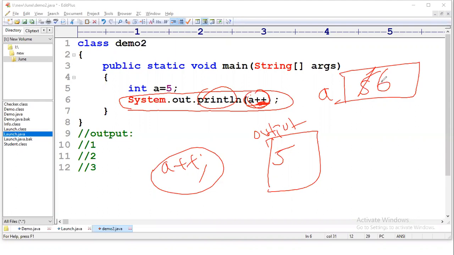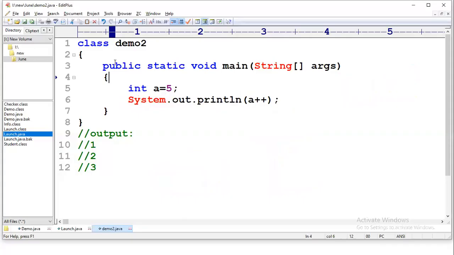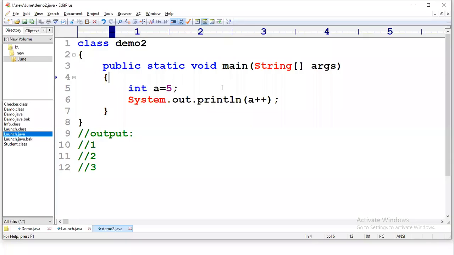Let's see what the output is here. I will clear all drawings, close it, and compile. When I execute, watch here. The answer is 5, right? The answer is 5 only. Please take the screenshot, as the output is 5.